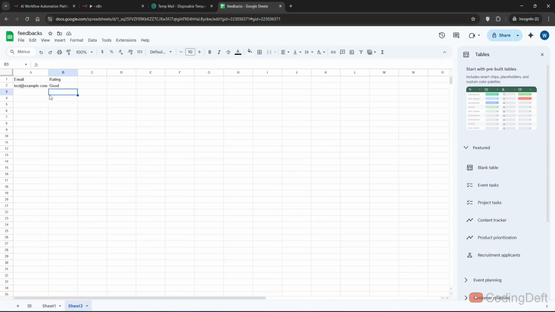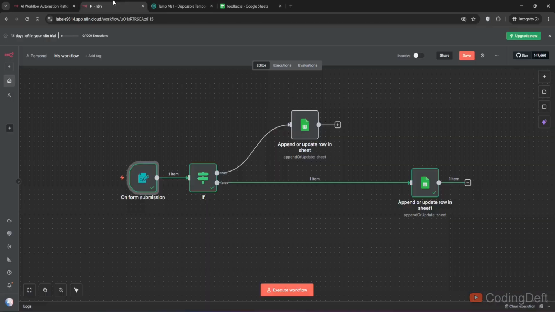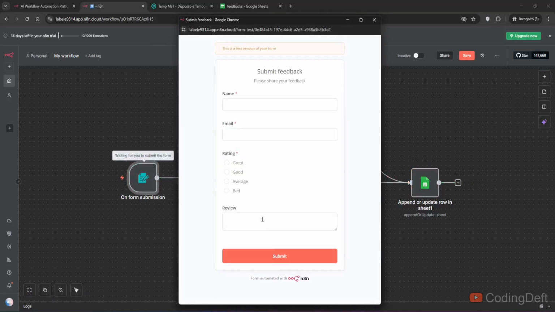One thing here: we want all the ratings irrespective of whether it has reviews or not. So what we can do, after this is saved, is save this to Sheet 2 as well. Now let me execute the workflow. I'll say john@example.com. I'll say bad. App crashes. Click on submit.